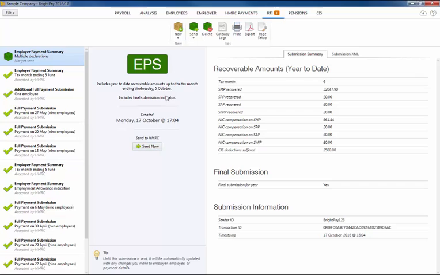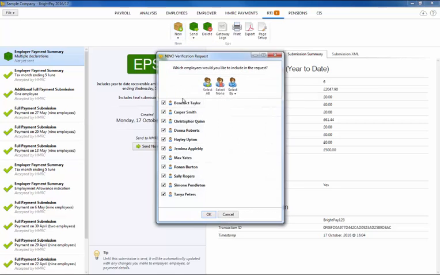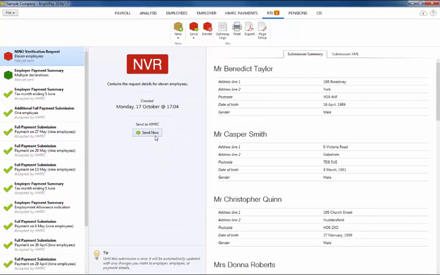When required, a National Insurance Number Verification Request, an NVR, can be submitted through the RTI utility in BrightPay to HMRC. This will verify or obtain a national insurance number for new employees. Once submitted, HMRC's response can be viewed through your PAYE online utility, which will tell you if the number is right or wrong, or provide a national insurance number if you haven't got one for an employee.